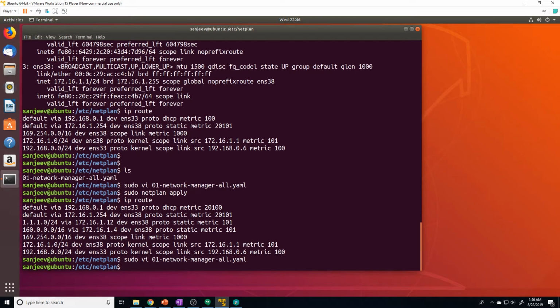So that's how we change the routing table in Ubuntu. The next thing I want to show you doesn't involve any configuration, but it's just something that you should know how to do, which is how to check the ARP table. And if you don't know what ARP is, it's basically the IP to MAC binding of a host.